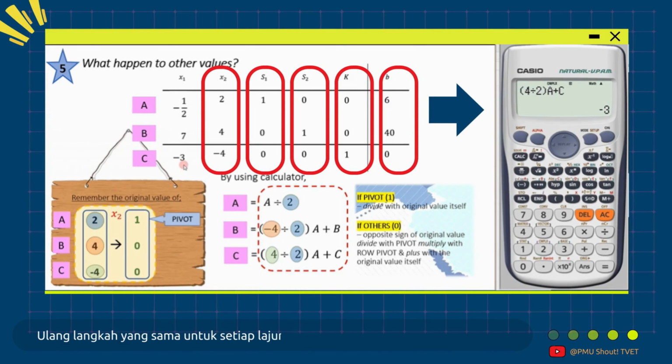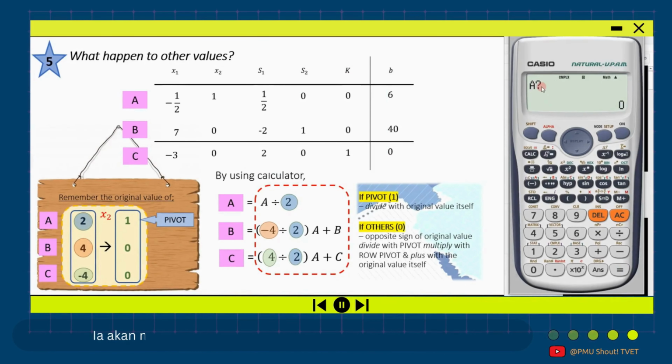Repeat the step for each column, where you just press equal and then insert the value, and it will show you the new value. So this is for the last column, and then you get the new values 3, 28 and 12.